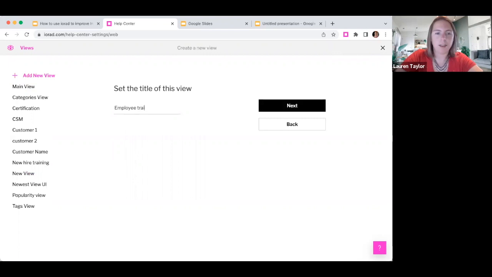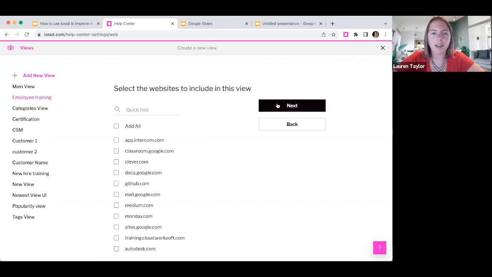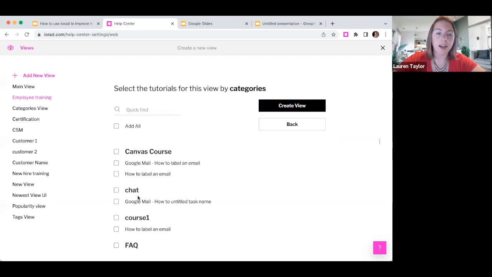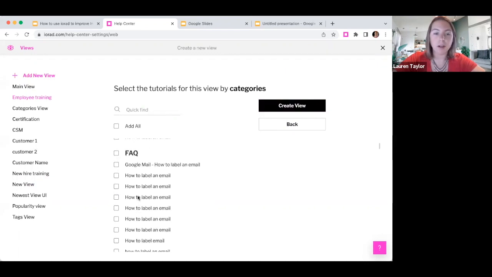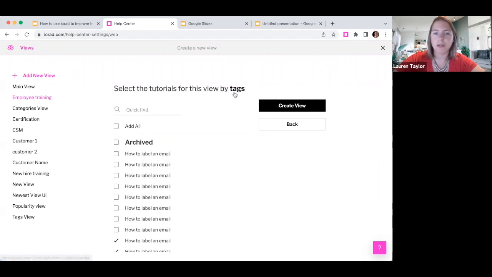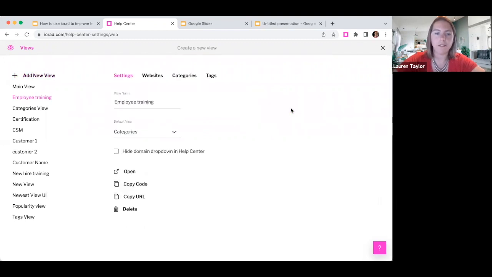So I'll just name it employee training. Click next. I can select all the websites that I want to include here. So I'm just going to include Gmail, and then I can choose tutorials or a category, subcategory, however I want to, select them. And I can also select by tags if you're using tags. So then I can click create view.